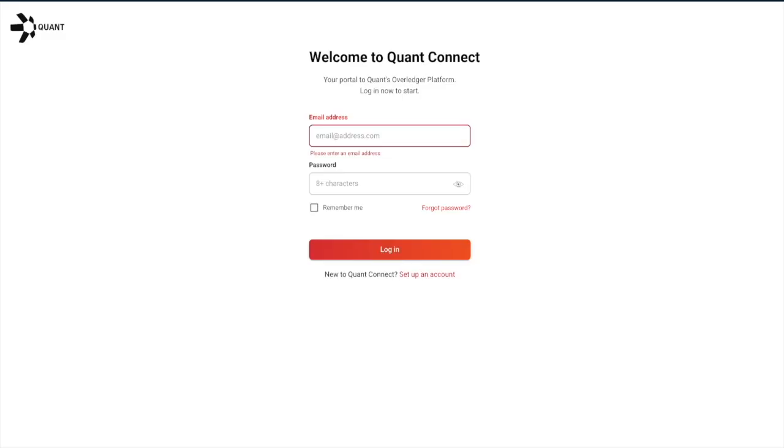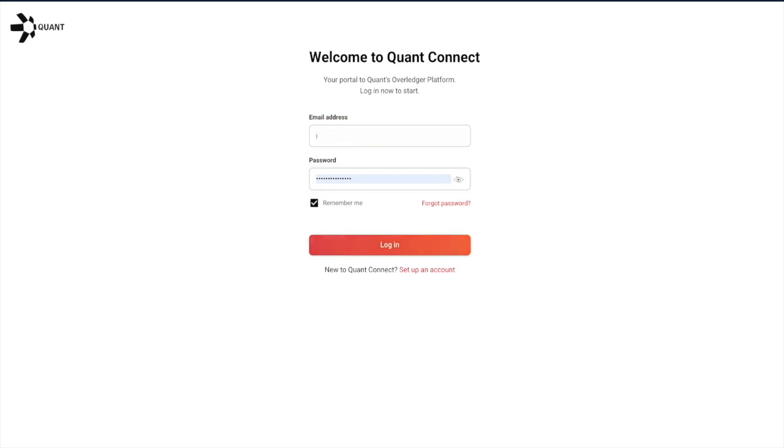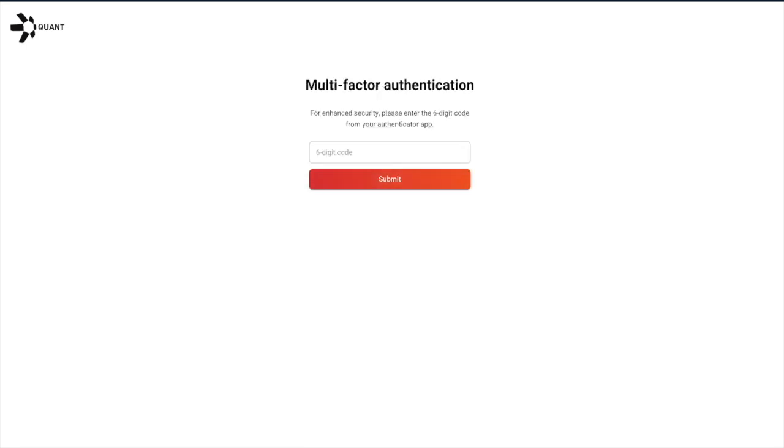Alright, so first thing you're going to want to do is head on over to connect.quant.network/login. This is the main login page into Quant Connect, or in other words, it's your gateway into accessing Overledger. I've already made an account, so I'm just going to log in here real quick. If you don't have an account, be sure to make one so that you can access Overledger.